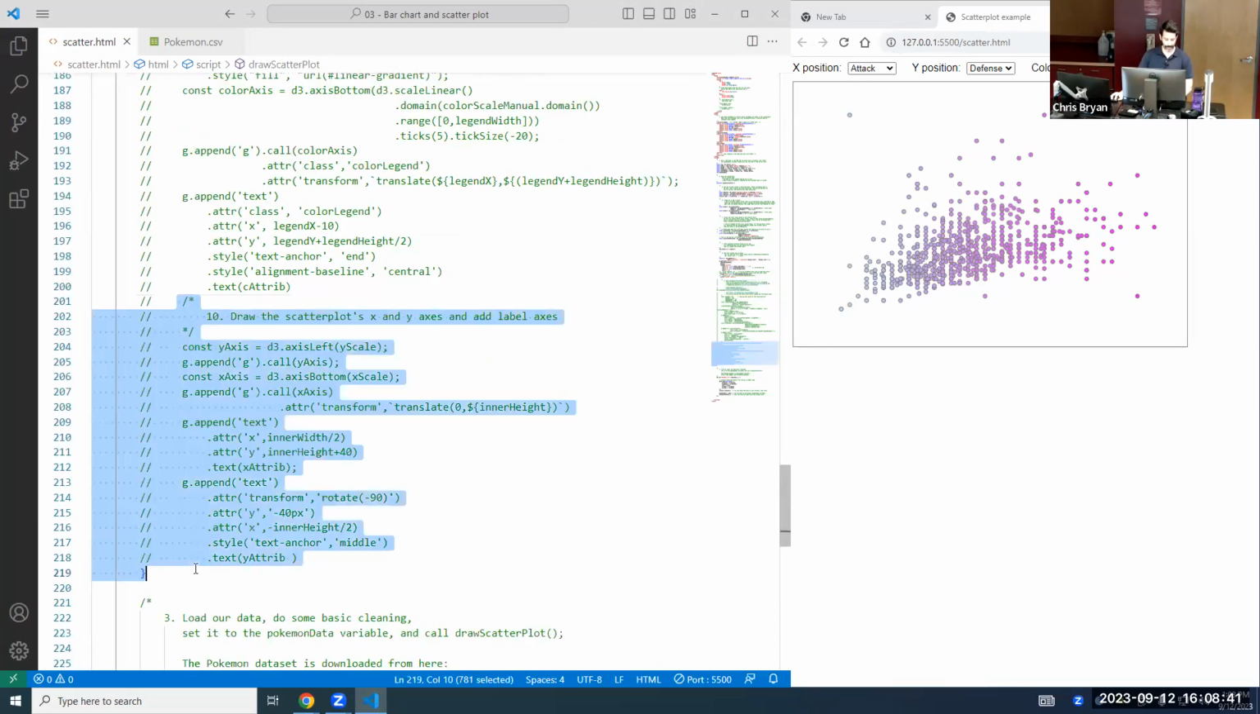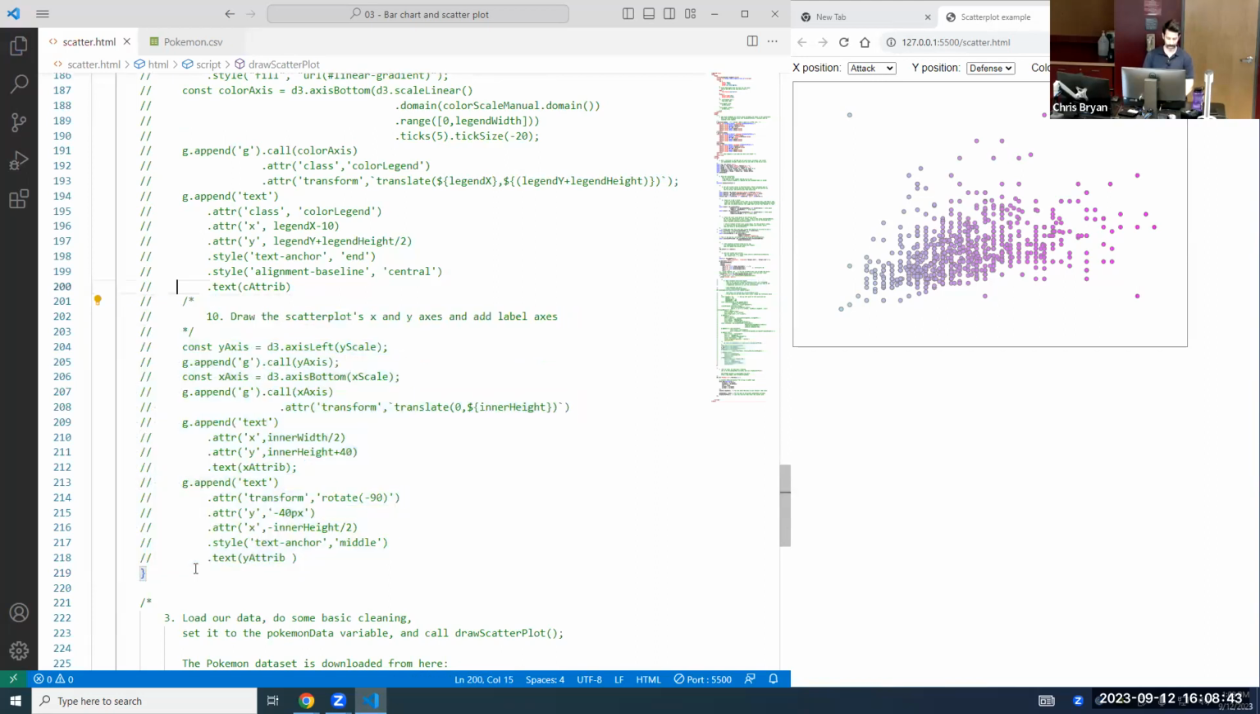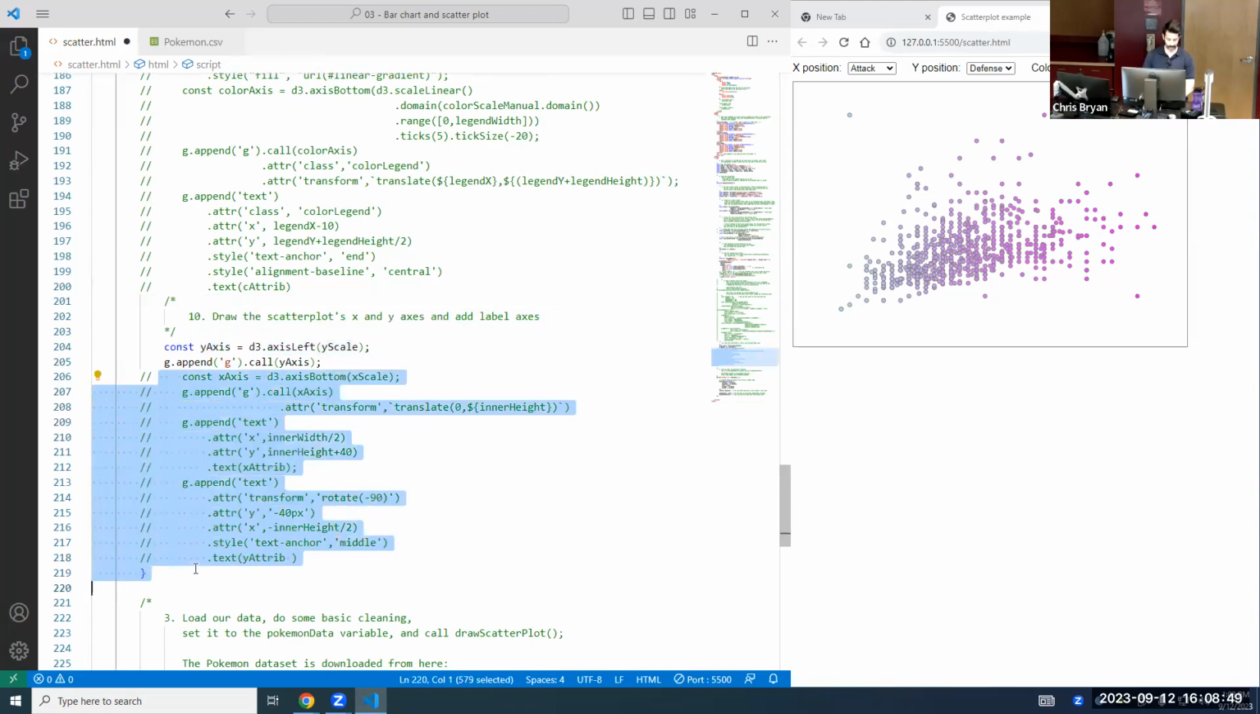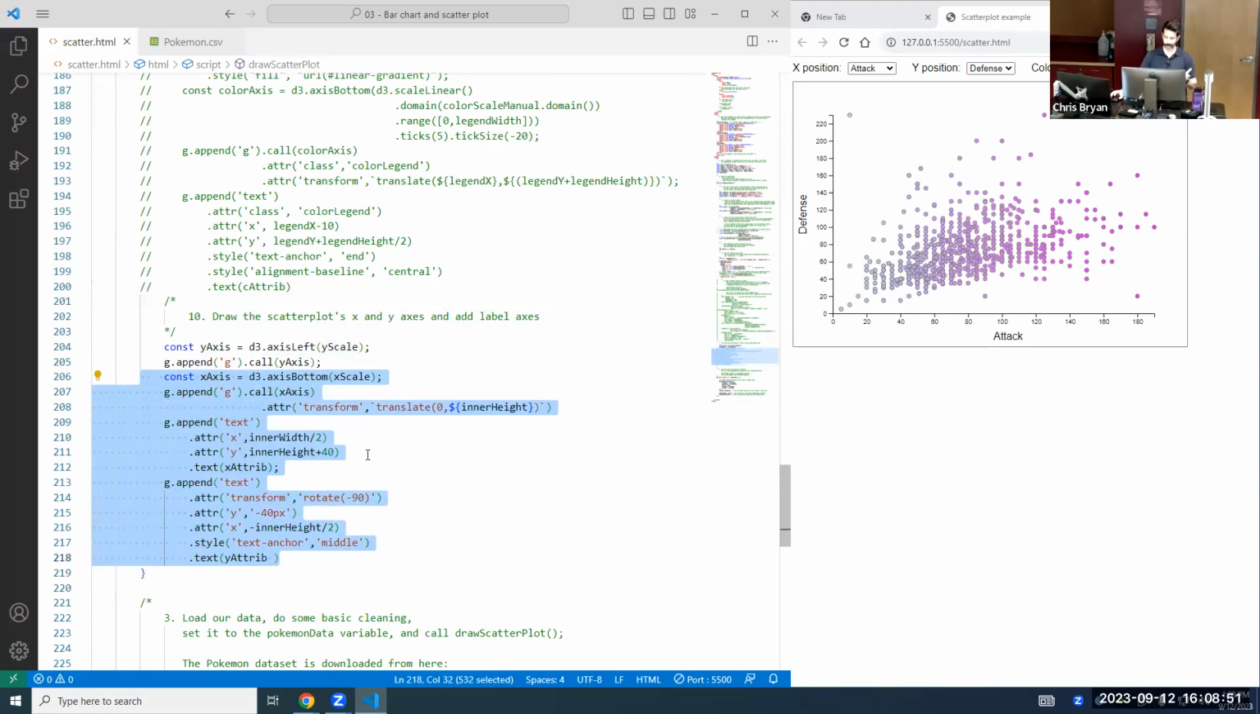So, okay, next. Before we do a gradient, let's add the axes and the axes labels. This code is similar to what we did on the bar chart. This is just going to add our x and y axis and two axis labels. Keep in mind with an x-axis, it's a bottom scale, which means the tick marks are going to be on the bottom. We have to push it from the top of the visualization to the bottom, so we do a translate to do that.